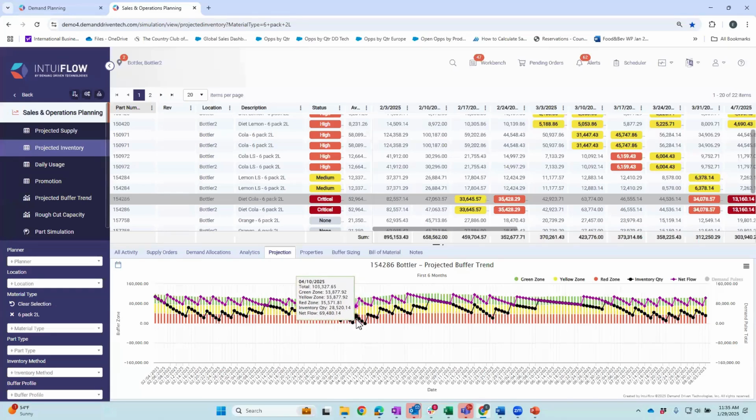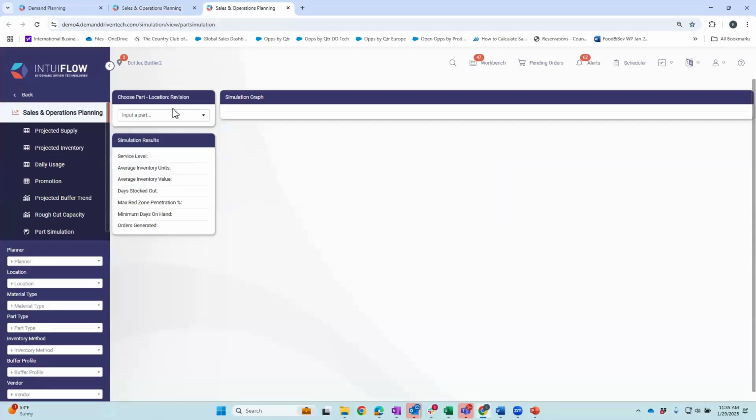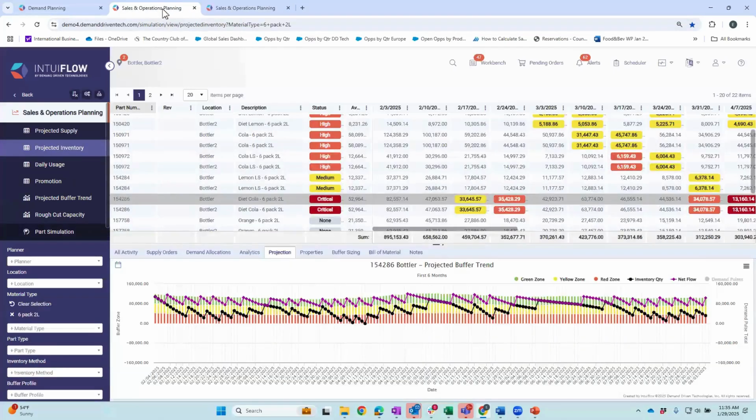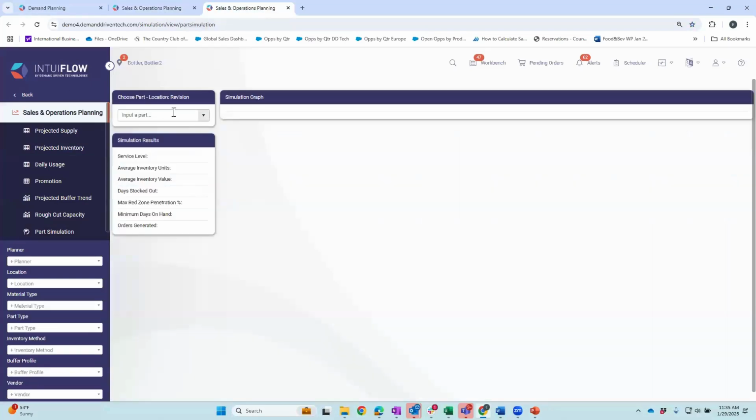We've just got some periods of demand or something's happening in our scenario here where we might find that we have some exposure. So we have a tool called part simulation, and this is kind of scenario planning at the item level. And that item was 154286. So we're going to pick that item out here.